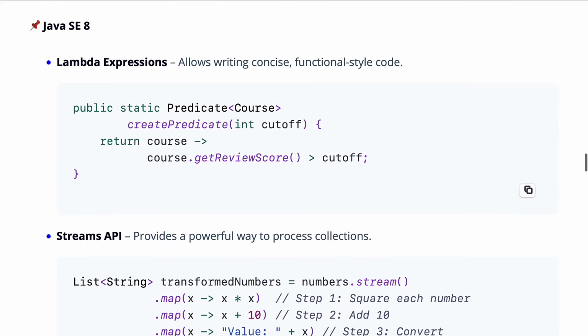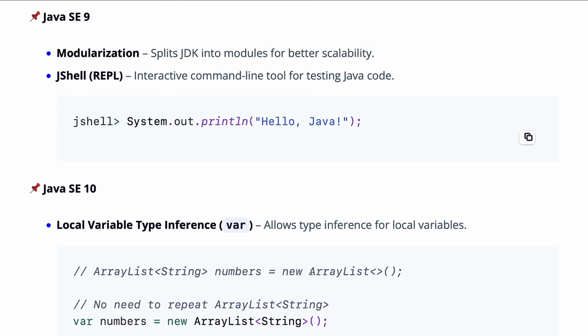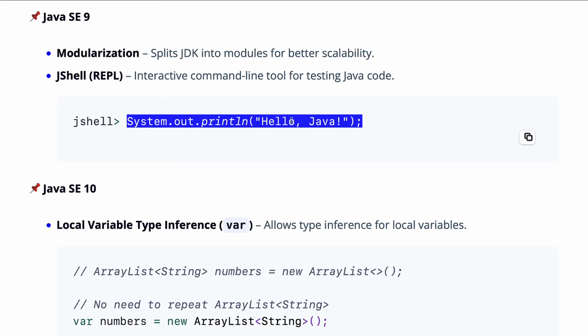So Java 8 is one of the key Java releases where functional programming was introduced. You can use streams, lambda expressions, and related concepts to do functional programming in Java. Java 9 brought in modularization. JDK was split into modules for better scalability. In addition to splitting JDK into modules, you are also provided with facilities to split your applications that you are building into modules as well. And JShell was added in. It's an interactive command line tool for testing Java code. You can directly type in a statement like this, and it would return the output back. What is the result of this specific statement would be shown to you.